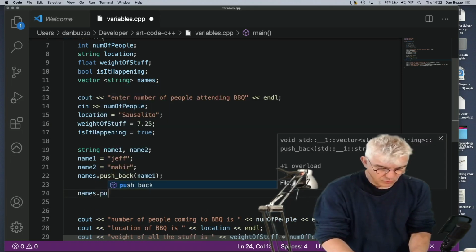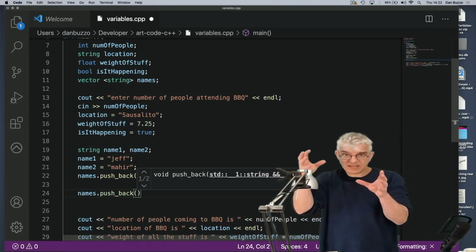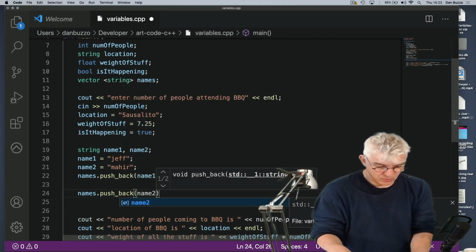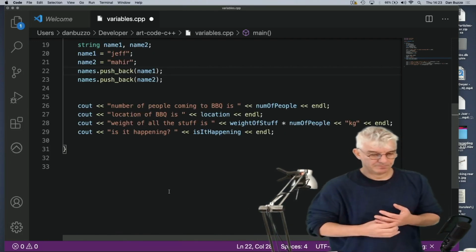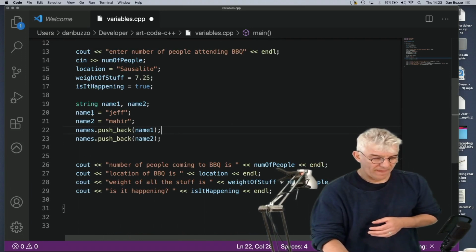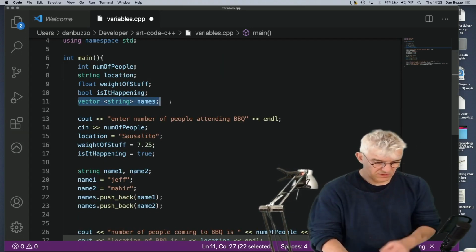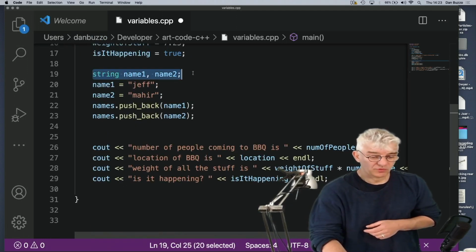Names push back. So it's taking my next variable, my next string, and pushing it onto the back of this list of names. Name2. So I've made a vector of the kind strings. Make this a little bigger. And I've made two strings, put values into them, and then pushed them, name1 and name2, onto the back.